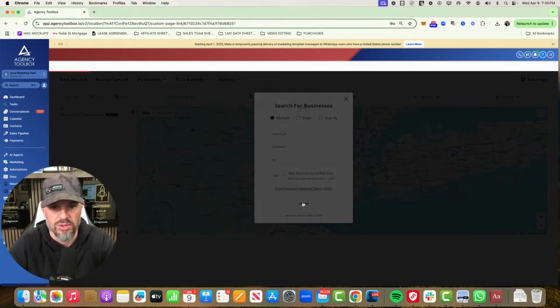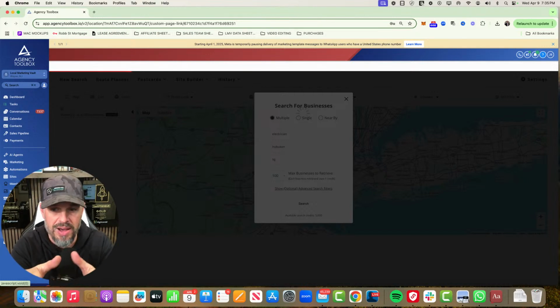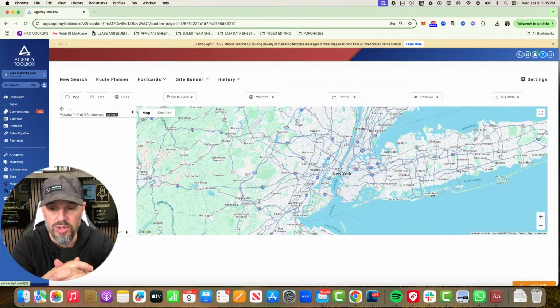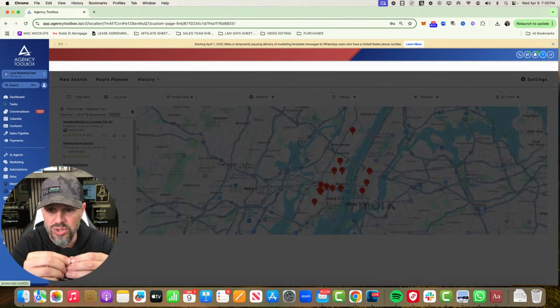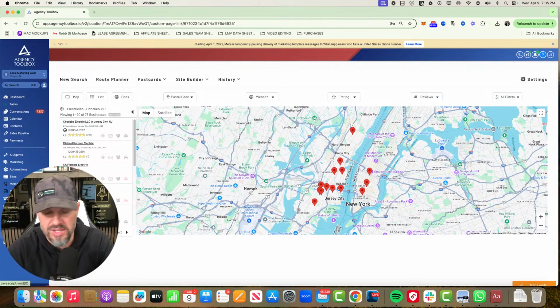Okay, and hit search. This is actually embedded into Go High Level, and that's the thing I love about it, because you don't need to have lists. You don't need to import or export anything. You create a sub account, maybe you call it a prospecting sub account, and you'll be able to actually pull the contacts into your Go High Level. Okay, so we got 78 businesses in Hoboken.